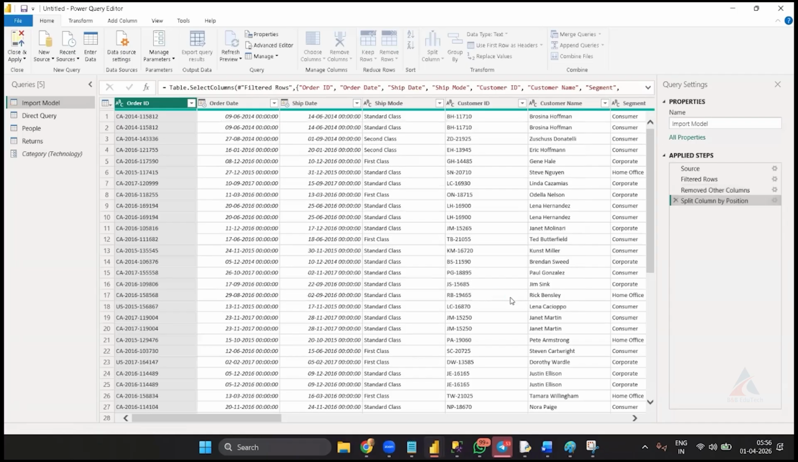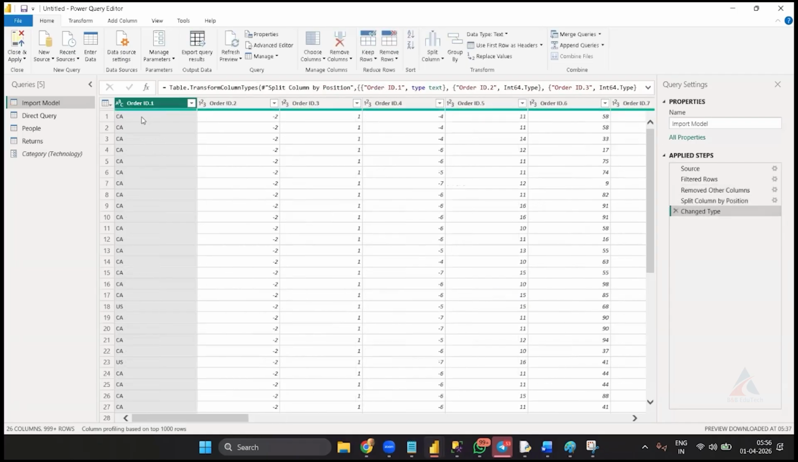I just click OK and look at this. After each two characters, my data is split. Did you notice that? Yes. Okay, so this is called the option number of characters. Please everyone try that.